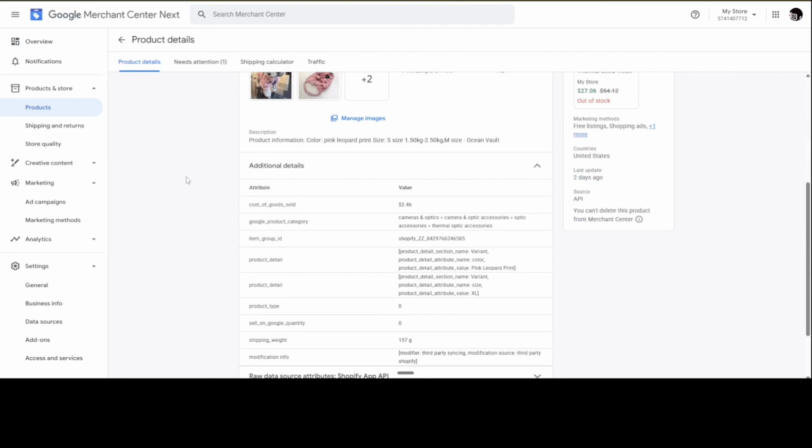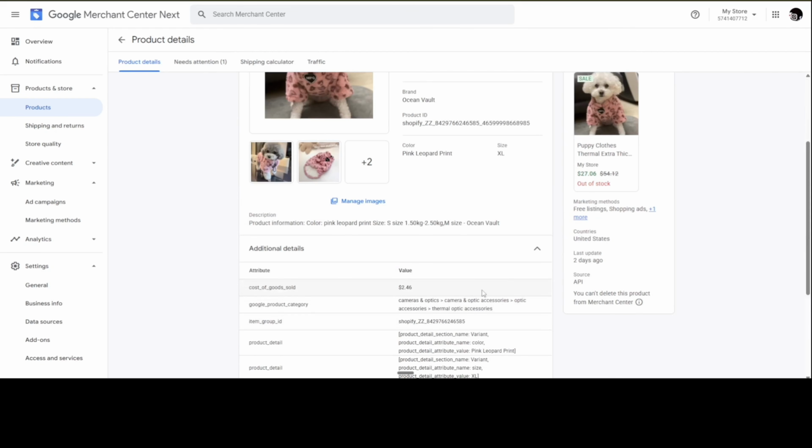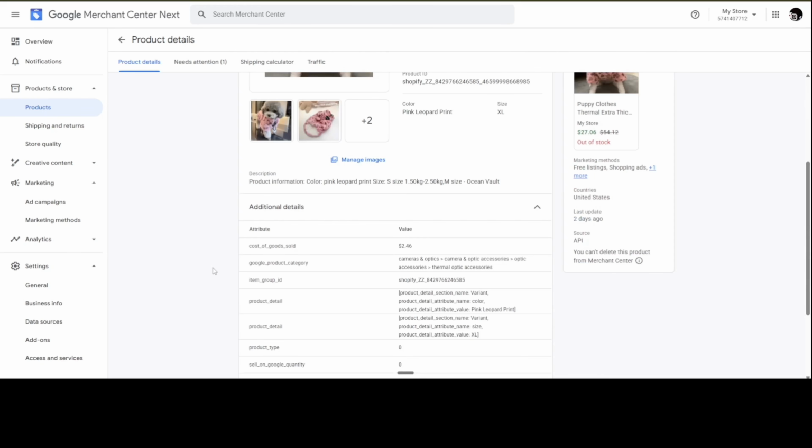In the Google Merchant Center, you'll be able to see that this product has been categorized by Google, but the category is completely inaccurate. See, Google is categorizing this product under cameras and optics, camera and optic accessories, optic accessories, thermal optic accessories. This is not what we are looking for from Google. So this proves my point that Google can make mistakes and you will need to fix this.